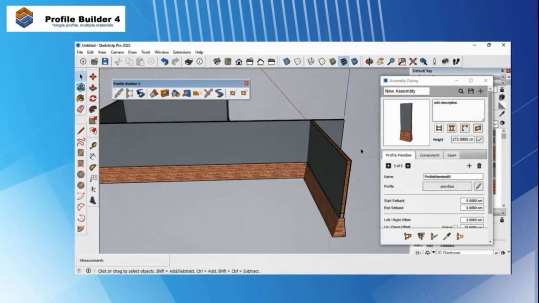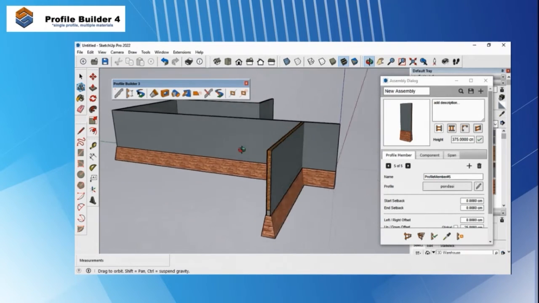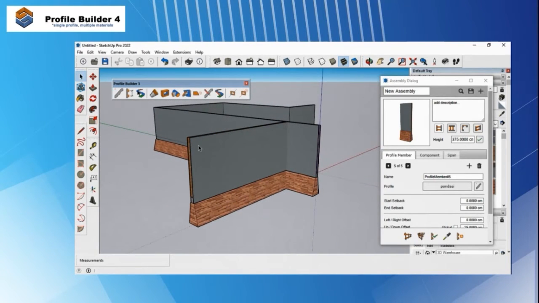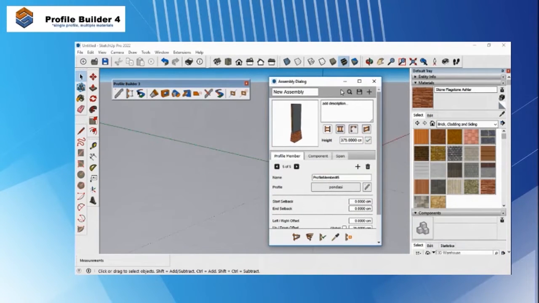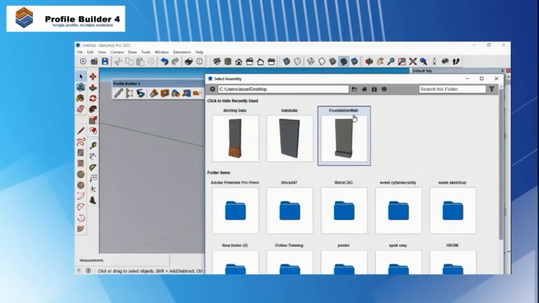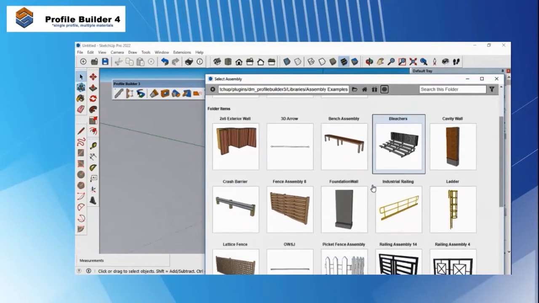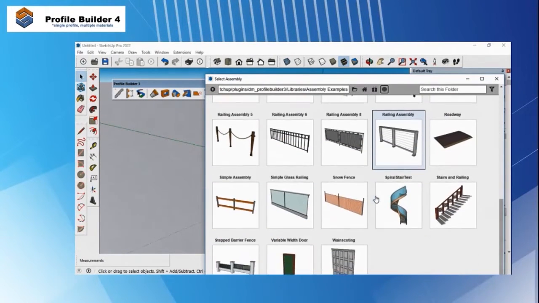Iya, ini contoh memanfaatkan Profile Builder. Di sini contohnya untuk membuat dinding komposit misalkan. Contoh lagi, di sini mengambil dari katalog library, dan bisa bikin sendiri nanti, bisa disusun sendiri. Nah, contoh misalkan railing.